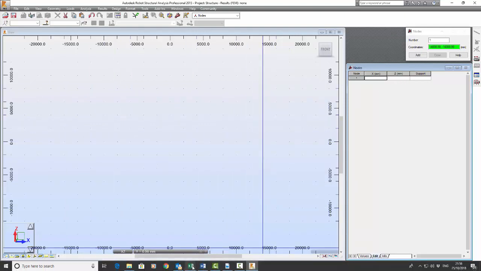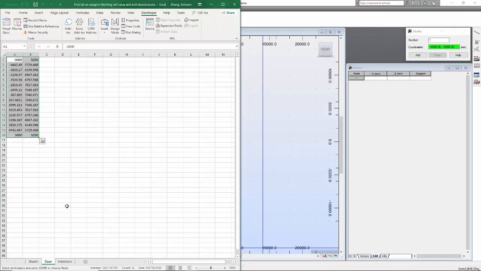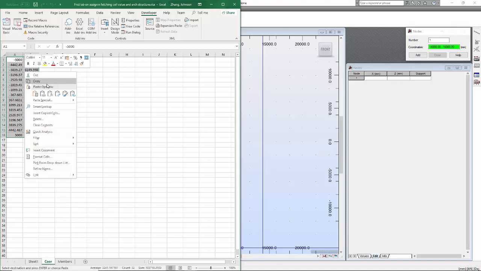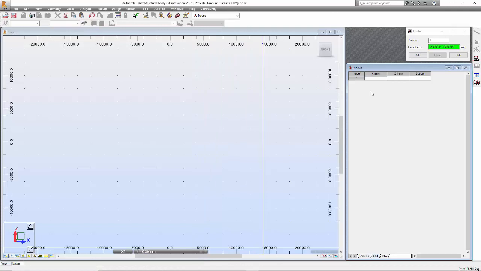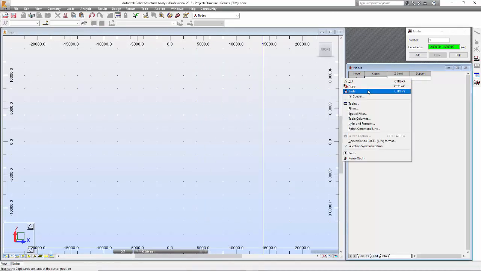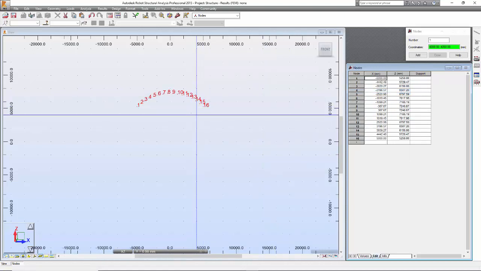What we can do now is use the Excel table that generated these coordinates before, using the program we just made. So what we need to do is just copy the coordinates. So click on copy all the coordinates, and then come back to the Autodesk Robot here, highlight the first cell, right click, and then click on paste, and then the coordinates are generated in there.